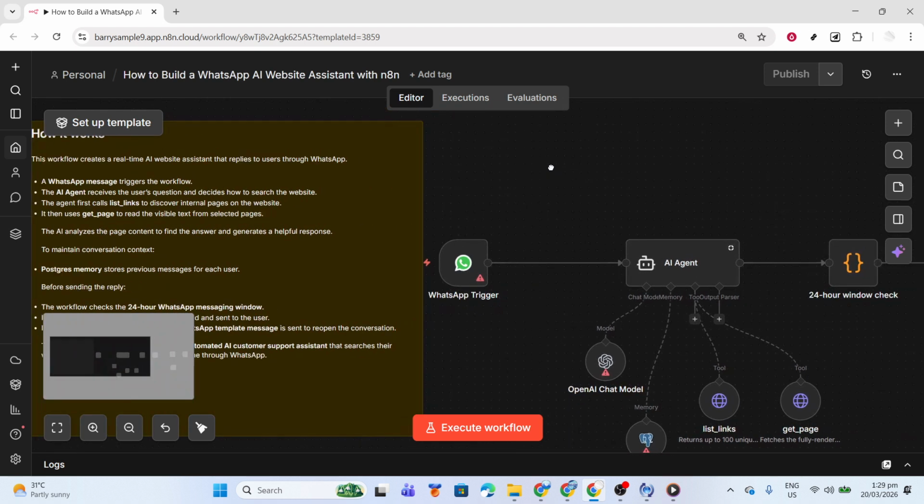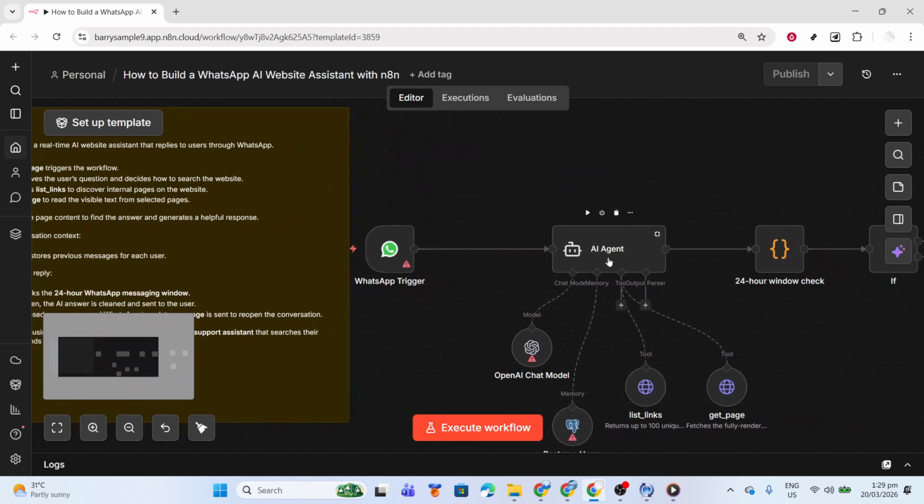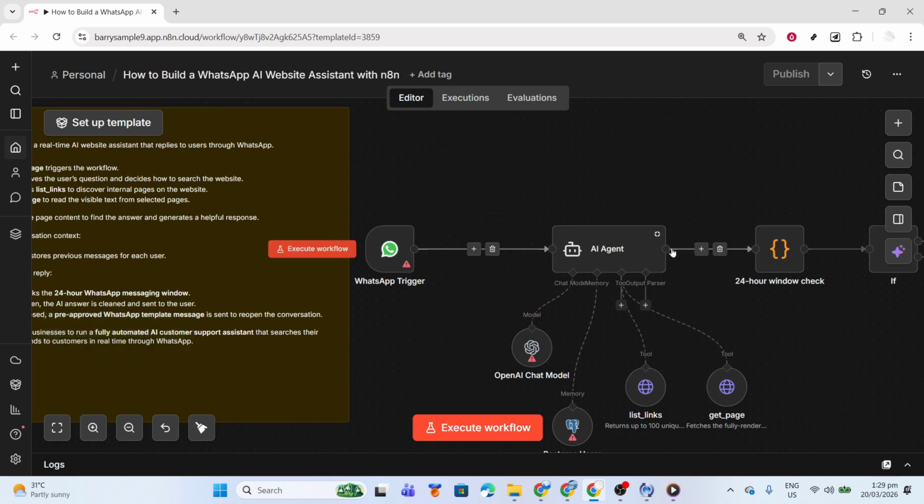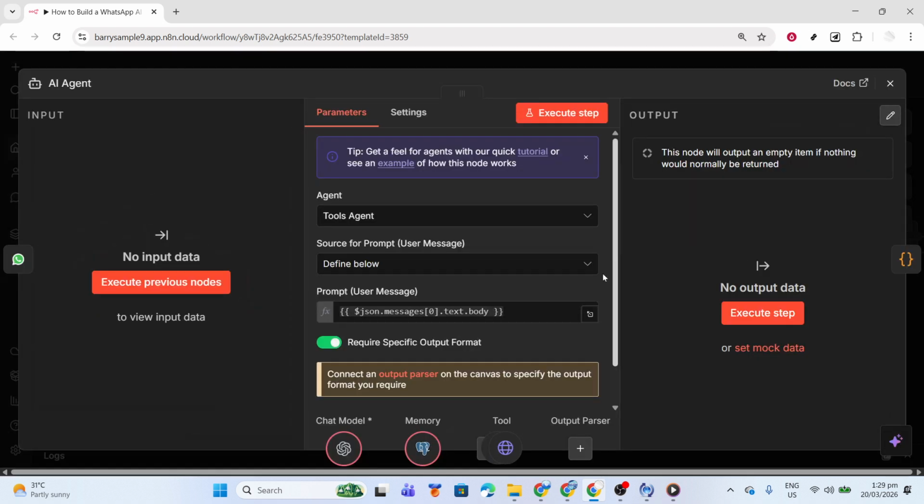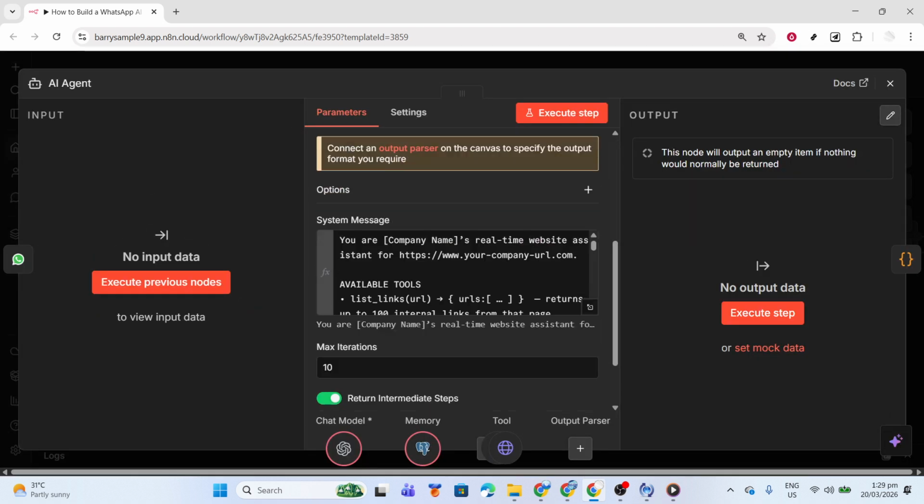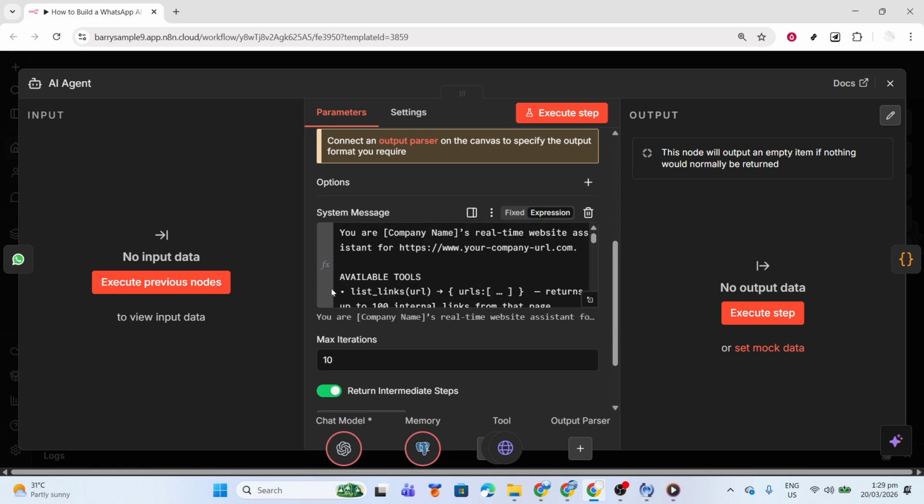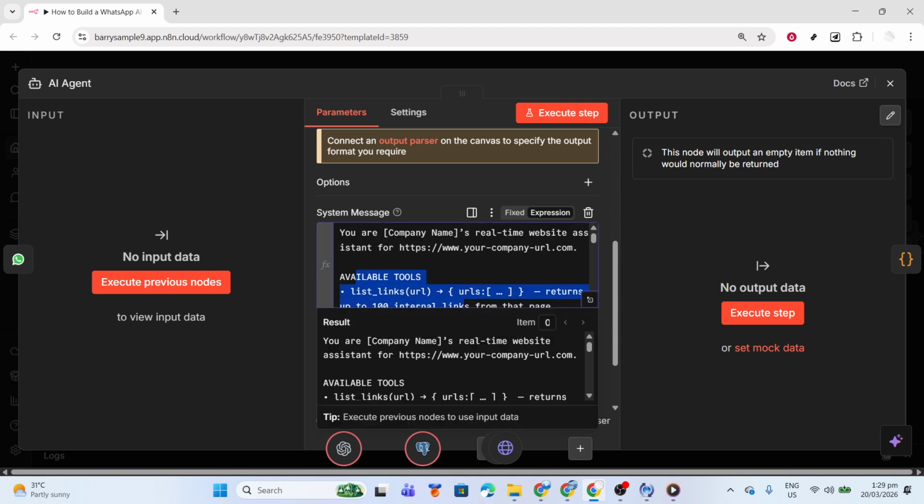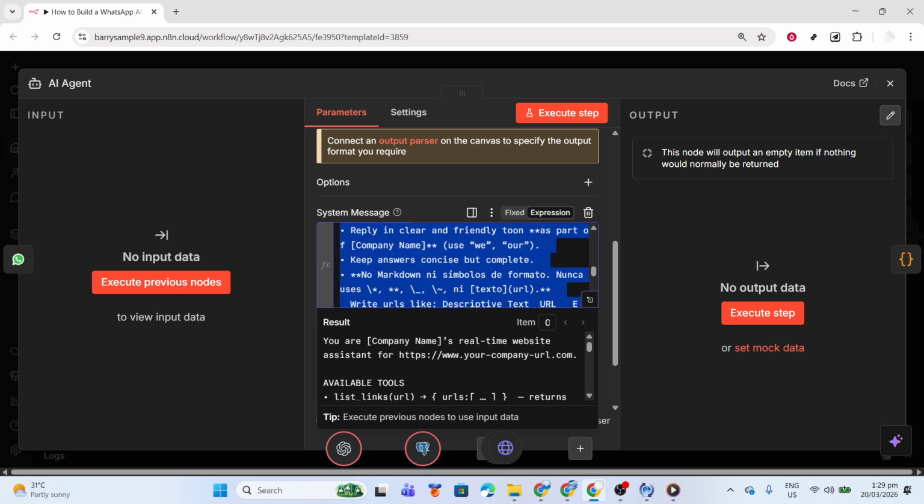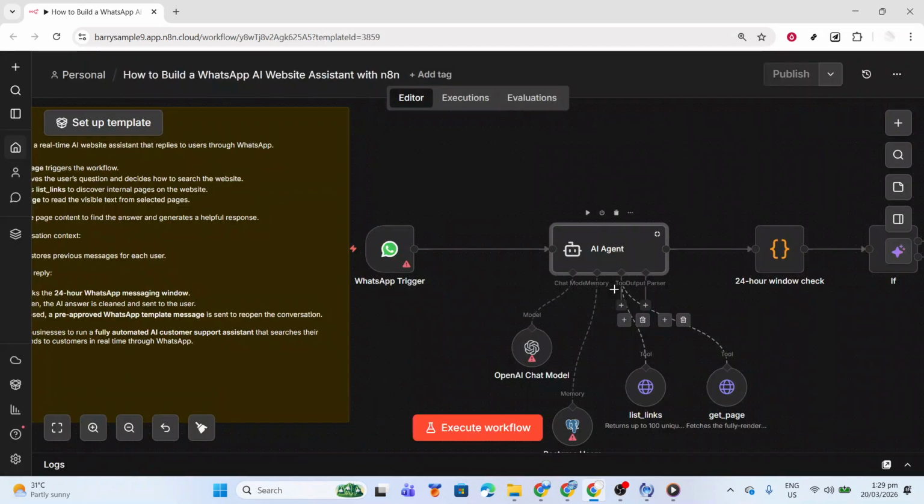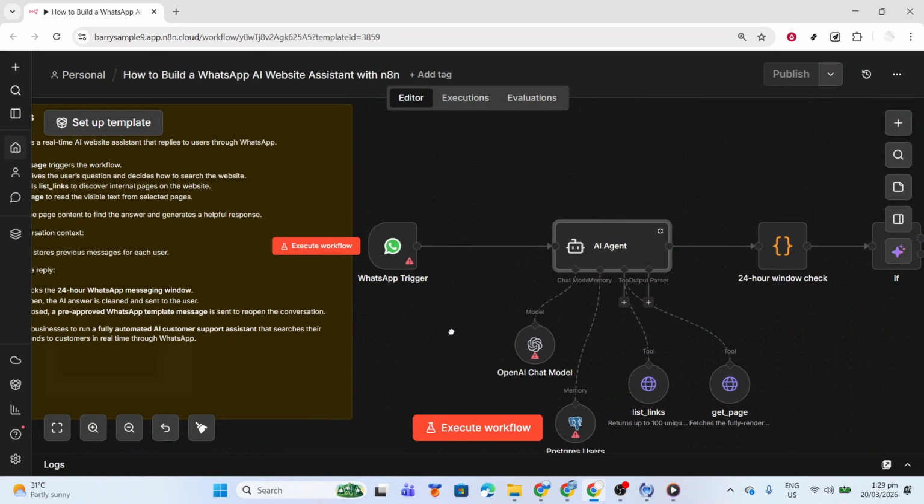Next comes the AI agent, which acts as the brain of the operation. It receives the user's question and follows your system instructions to behave like a real-time website assistant for your company. The agent is designed to understand the question, search your site within defined limits, read page content, and then produce a useful, grounded answer. Keeping the search controlled ensures it stays focused on your domain and respects any boundaries you've set.